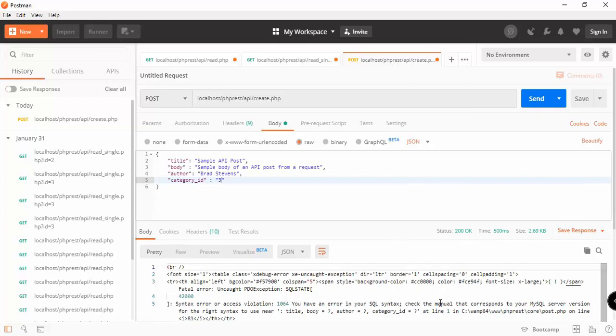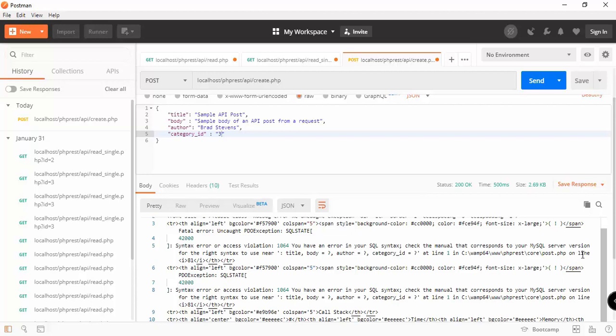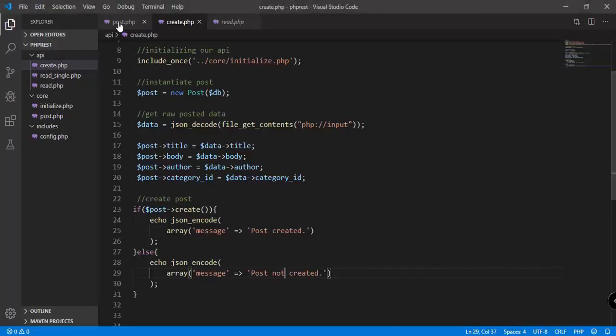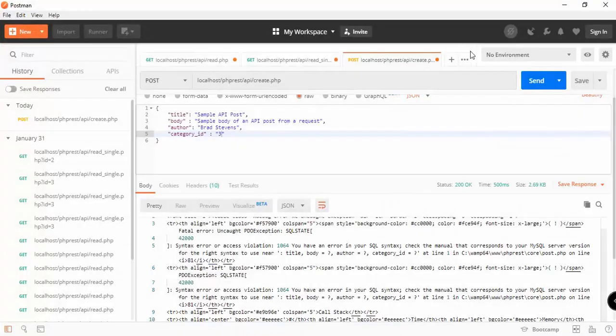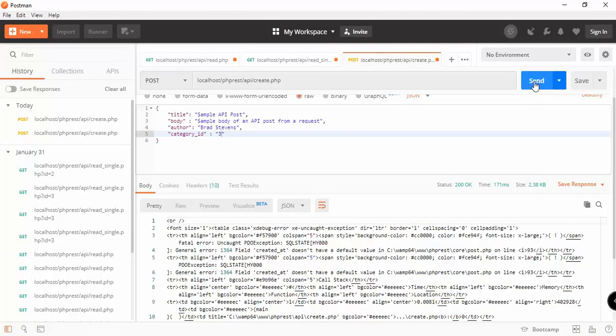So we have an error here. We have an error in our SQL syntax. So this is post.php on line 81. So this is probably the query. So post.php, and then we have the actual query here at the top. So I think this one made the error. So save that, and let's try to test it by sending another request.